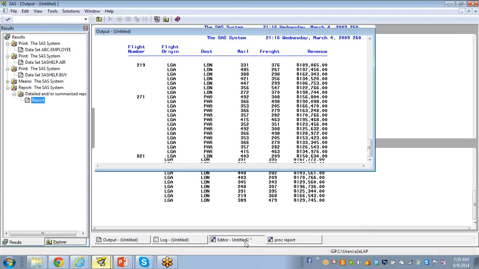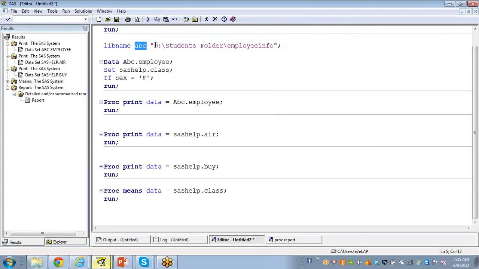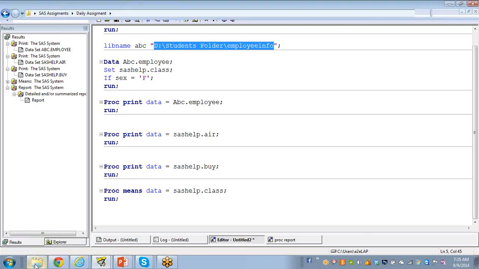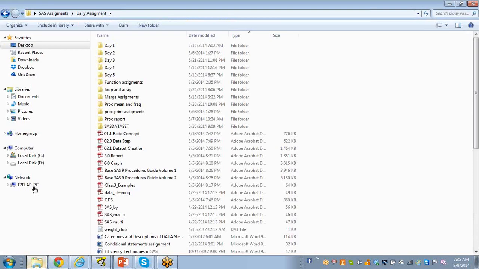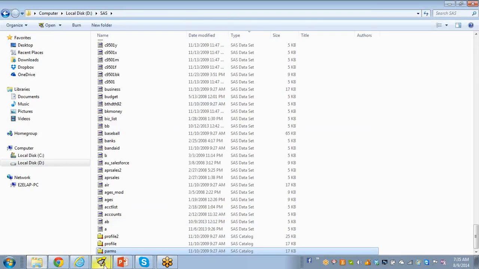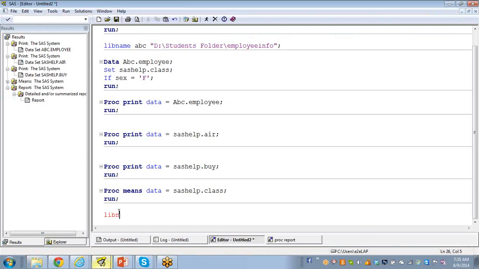Suppose here I will create one library called ABC. This ABC denotes this path. Whatever data is there in this path, my ABC library will display. Suppose in my D drive I have one more folder called SAS. Inside this SAS folder I have so many SAS data sets. If I want to retrieve these SAS data sets in my new SAS session, what I will do is create one more library, because creating the library is the way to fetch the data from the particular folder.